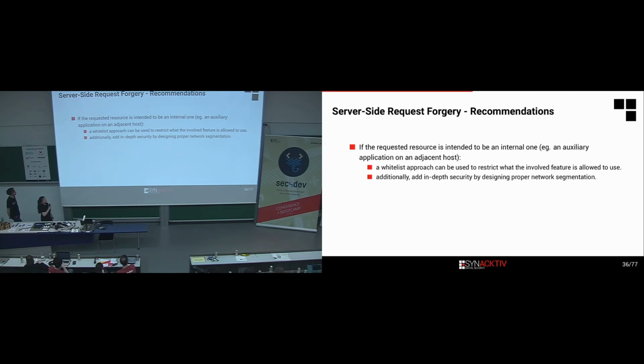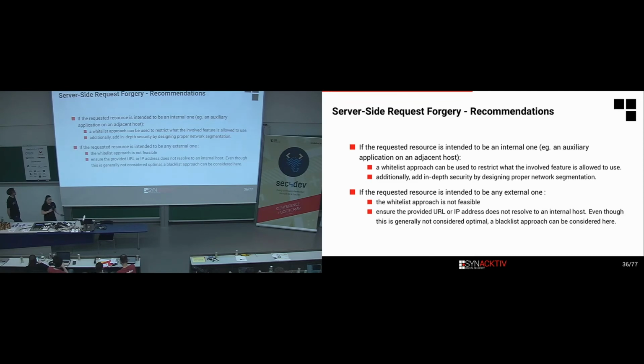However, if the resource that will be called is expected to be external, you cannot use a whitelist approach because you don't know what will be called. It could be basically anything, and of course you won't have a thorough list of the possible external resources. So here, although this is generally not considered an optimal approach, you could rely on a blacklist.